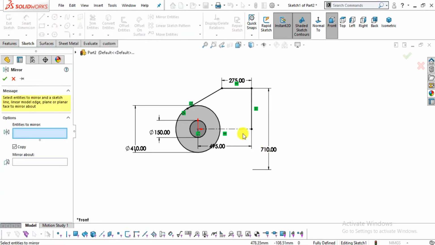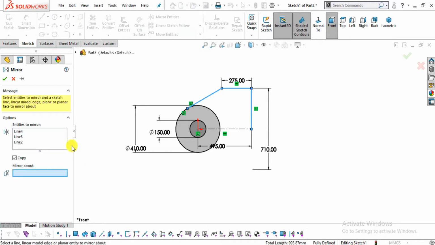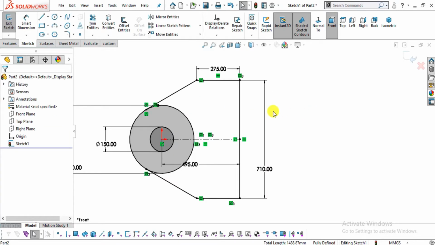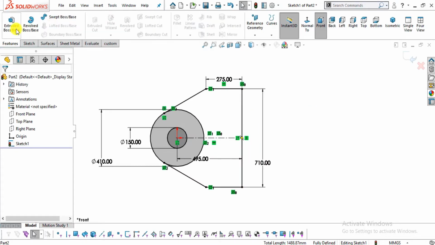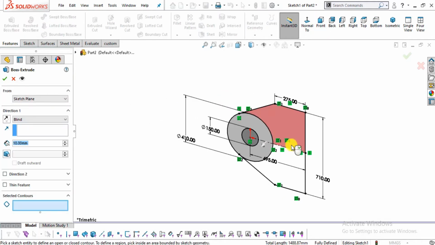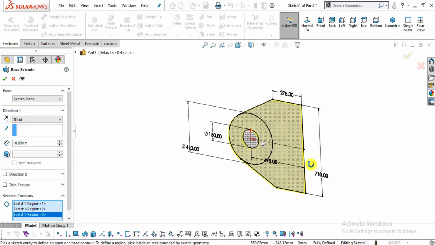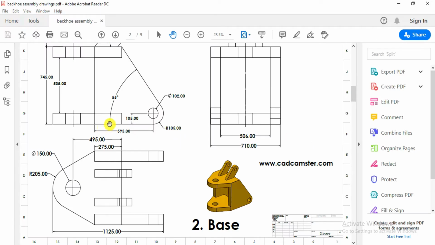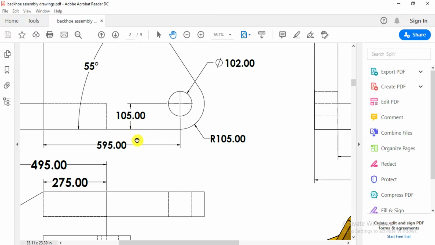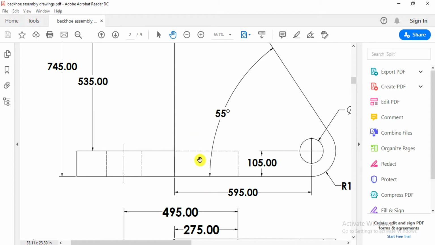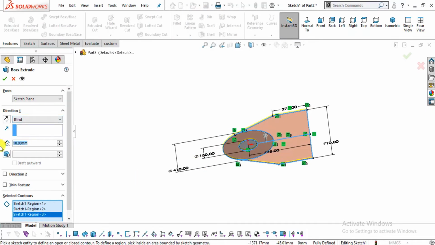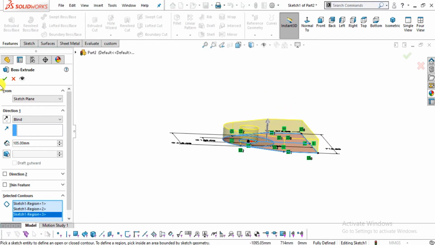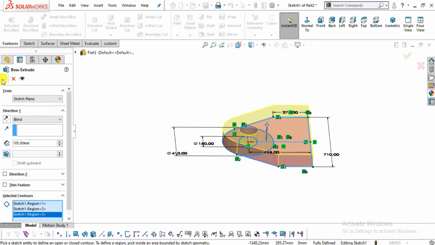Now go to mirror, select these three lines and mirror axis will be this center line. Click here OK. Now go to features, select here extrude boss face, select these two profiles and this third profile, and you can see here the extrude distance is 105 mm upward. So select here, enter the value of 105, direction will be upward. Now click here OK.